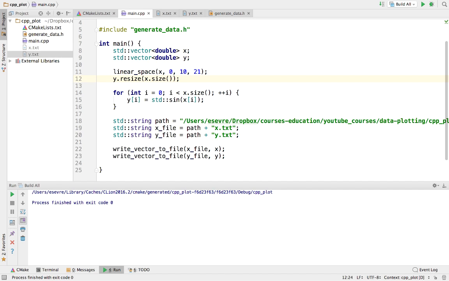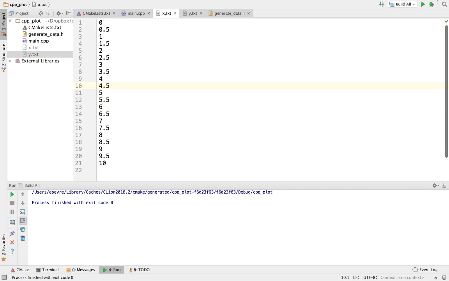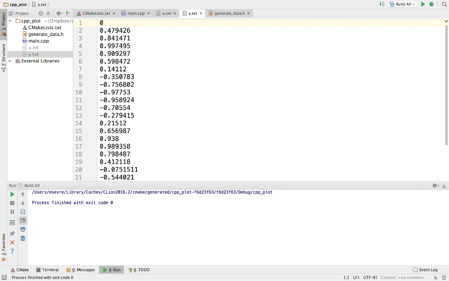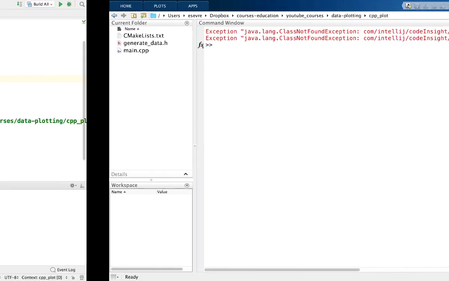So in my last video, we used C++ to generate our data. And we generated our data in files where everything is just one entry per line. We have an X file and a Y file for our X and Y values. Now we want to plot these as a graph because we have Y as a function of X. And we're going to plot in Python in this video. And in my next video, we're going to look at how to do it in MATLAB.